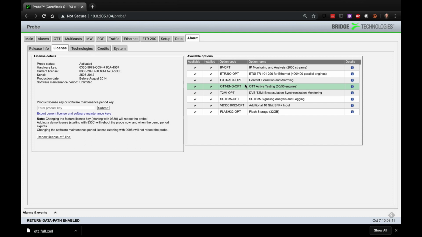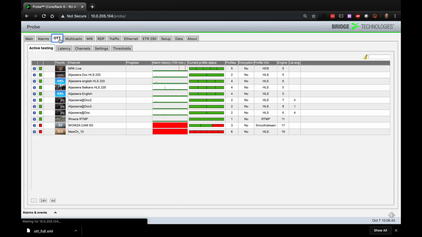Now if you've got a 1 gig probe, a 120 or a 220, or indeed a Nomad, then the maximum number of engines is 5. Remember that every engine can monitor up to 10 OTT streams. So that gives the VB330 the possibility to measure and monitor up to 500 OTT streams, and the VB120, 220 and Nomad configuration up to 50. So that said, let's go straight to the OTT tab.